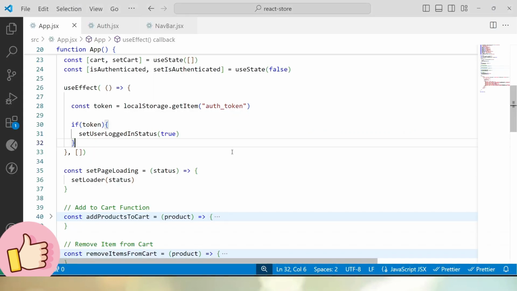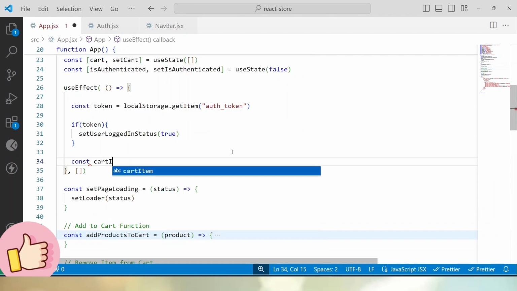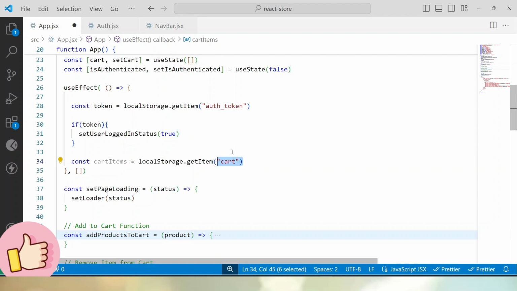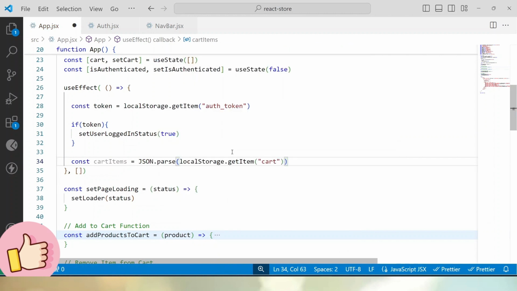Let's go back to the editor, and inside this useEffect, it's very simple. Const, let's say cartItems. As we know, whenever we add any product to cart, we are also creating a local storage key that is called cart. So here localStorage.getItem, and the key is cart. Let's cut this line of code and put JSON.parse here. Otherwise, if cart does not exist and we don't have any product in the cart, then in that case, double pipe and a blank array.